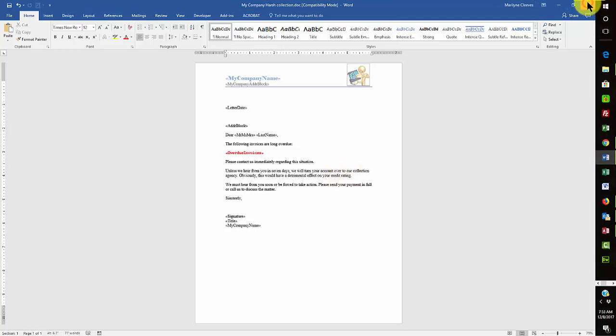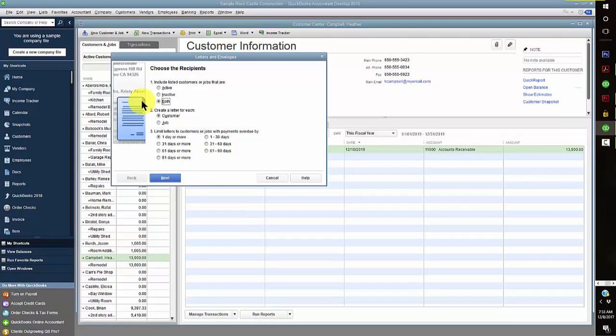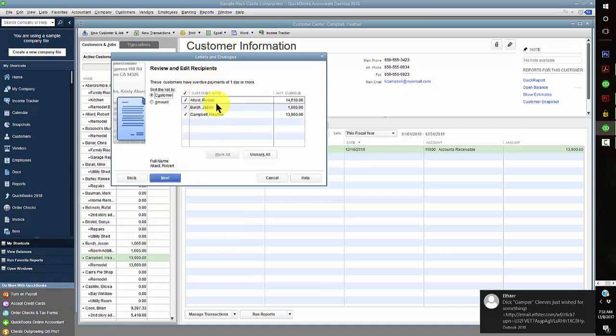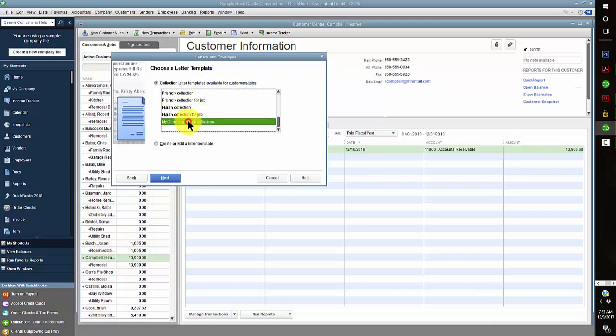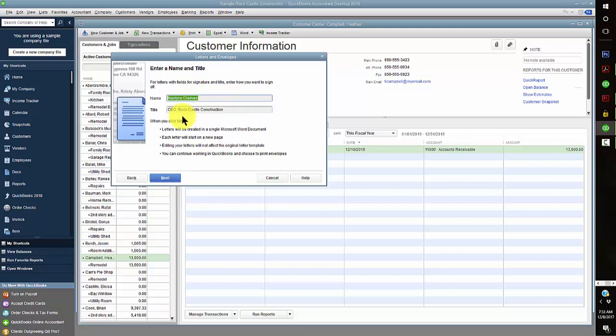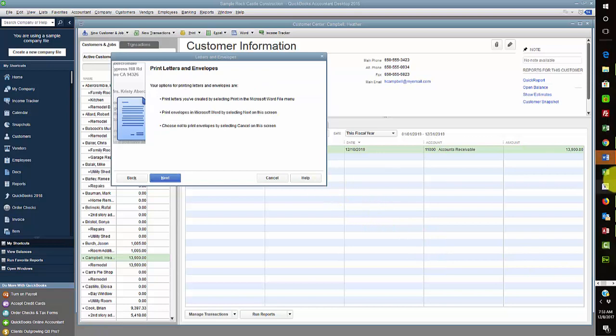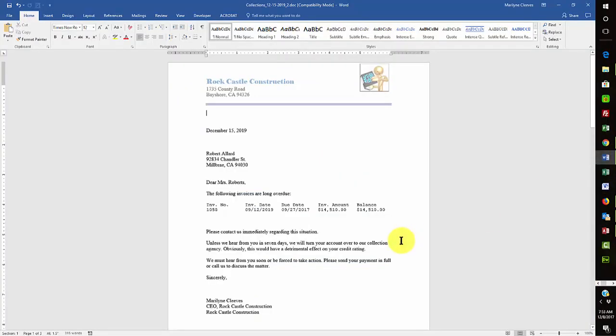So now when I go into QuickBooks and I go to choose my collection letters, I've got my chosen collection letters here, go to next again, and now if I look at the list, I've got my company harsh collection letter is on the list. I can go to next. It comes up automatically with my name and the name of my company, and then I go to next again. Again, I have to go back to that taskbar and look for the blinking Word document, and there we go.